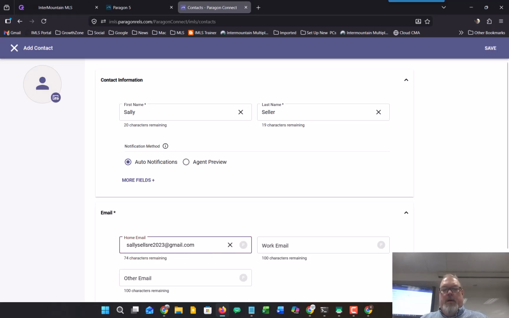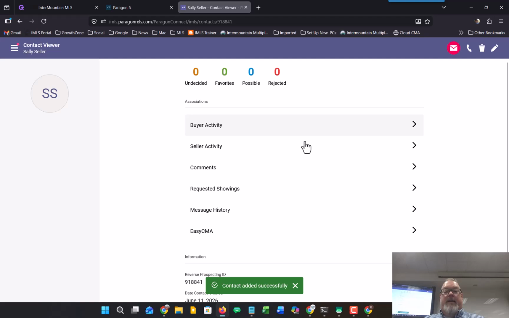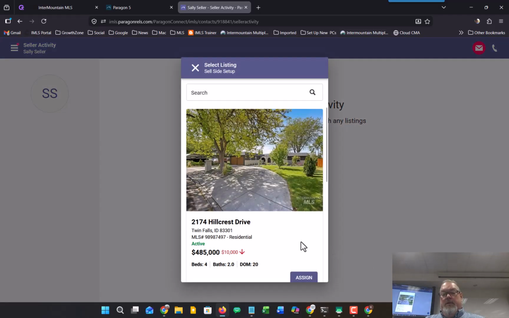All right, so I got my seller information in there. I'm going to save it. As soon as I save it, it's taking me here to the contact record. And now instead of buyer activity, I would go to seller activity. And then I would need to assign the listing to the seller. So here's that property on Hillcrest Drive. I'm going to assign it.